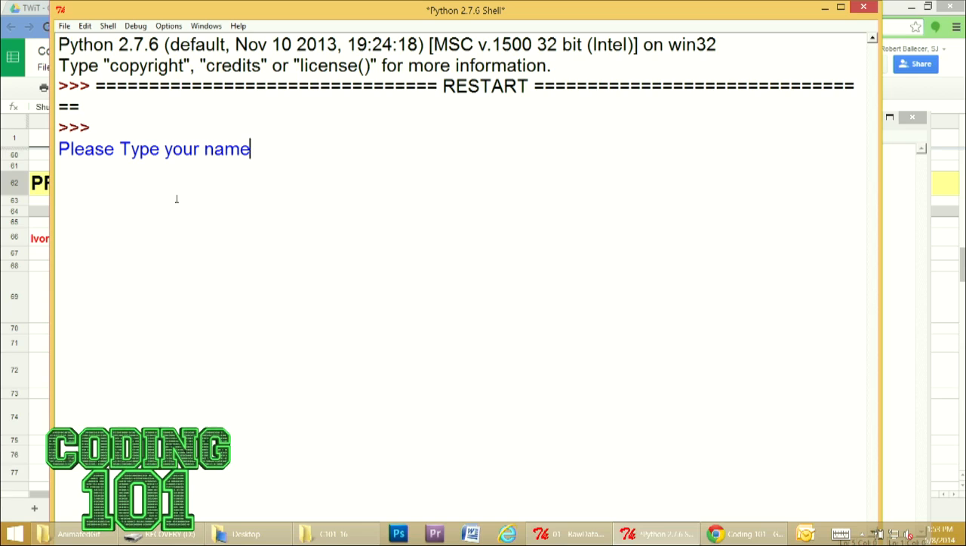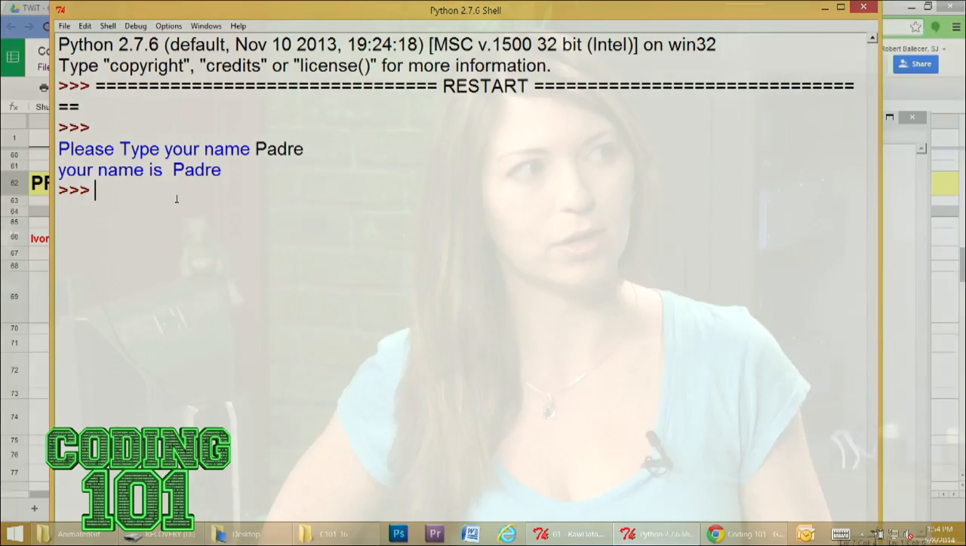My name is Padre. And if I hit enter, it should type back, my name is Padre. Now I do see an extra space in between is and Padre. Could you have deleted that extra space by just adding it at the end of your raw input? Absolutely. I added one just because I realized it was all squished together. But in the code you can make it come out any way you want. Cool. So that was one of the very first functions that we played with. Nice and easy, no muss, no fuss, nothing hard about it.